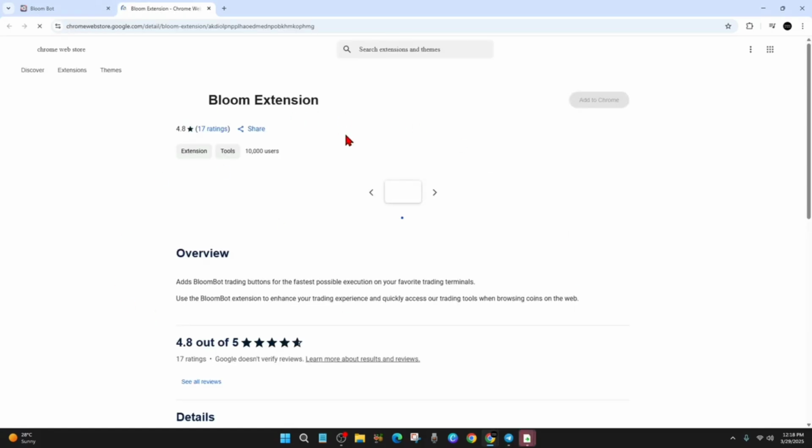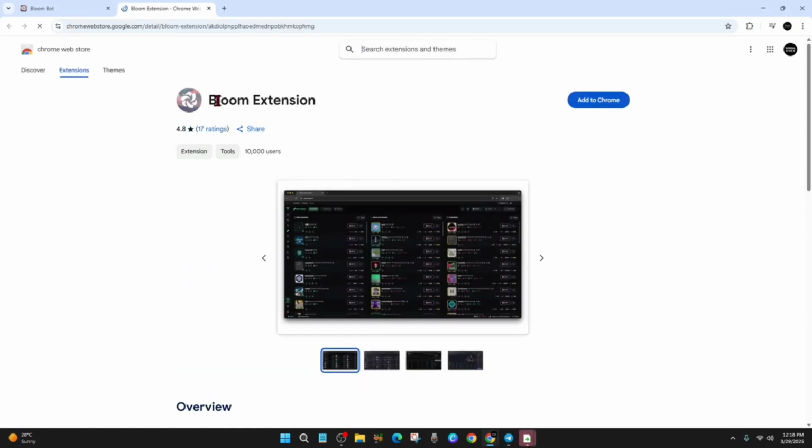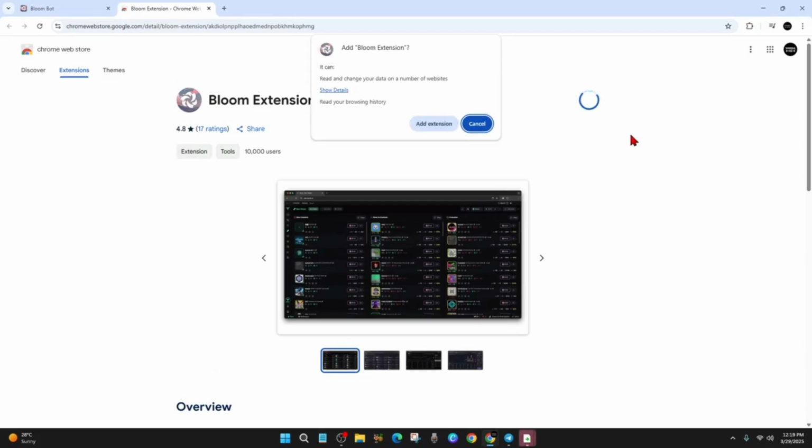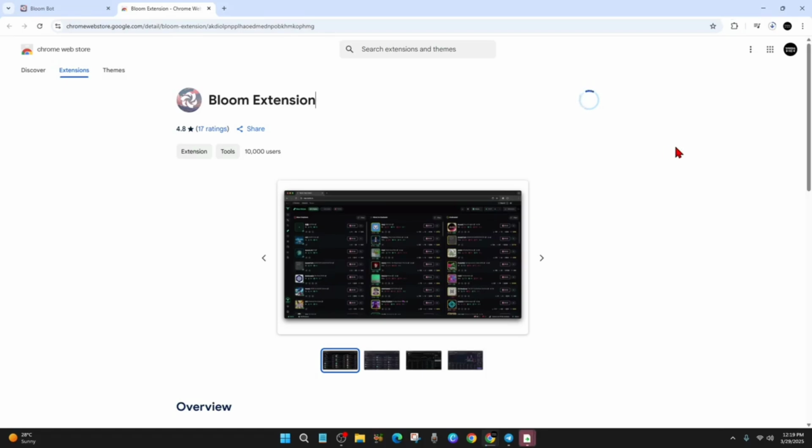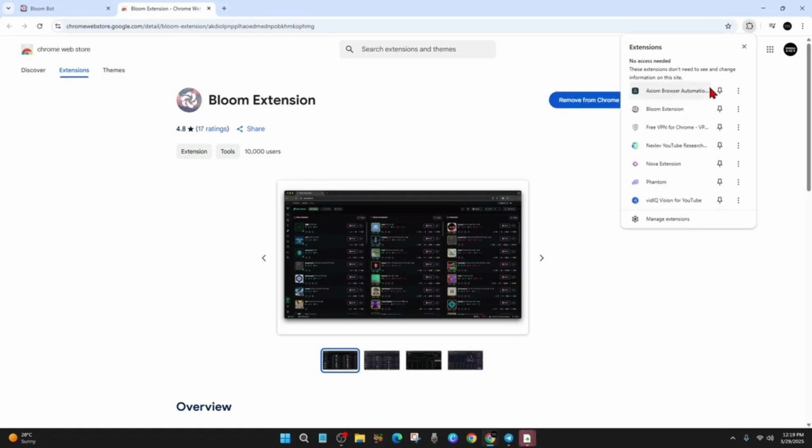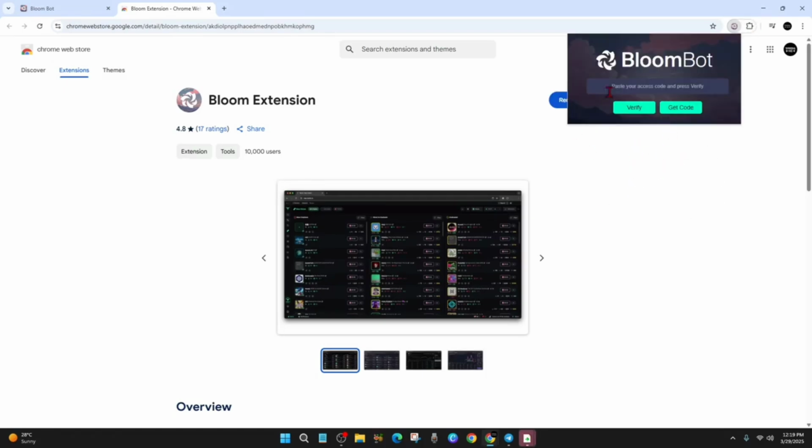Now this is going to open up the Chrome Web Store page. Then it'll say Bloom extension. So from here, we need to go ahead and click on Add to Chrome. Then click on Add extension. And then once it downloads and installs, click onto extensions, and here it is, Bloom extension.